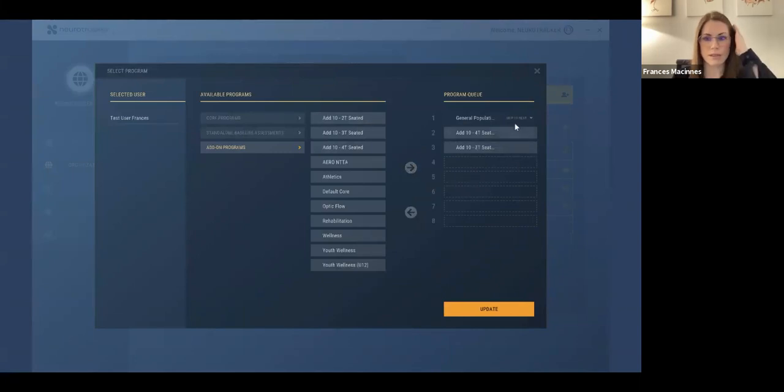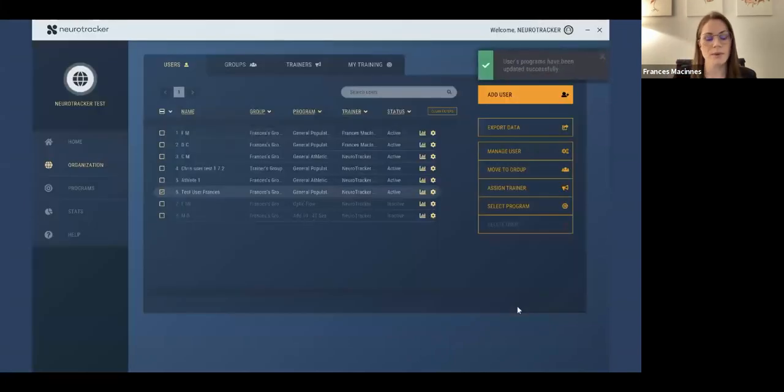So with this, you can either skip to the next program, which allows you to end the current program early, or you can just leave it as it is. And that would mean that when they finish that general population program, they would have programs ready for them that would be up next. And so as you can see here, by selecting a user, these features on the right become available. So the export data that I mentioned, you can download that spreadsheet directly onto your computer. It'll just download as a standard CSV file. And then you have the ability to manage the users across groups, trainers, and programs.